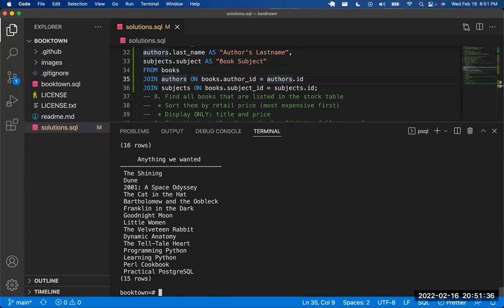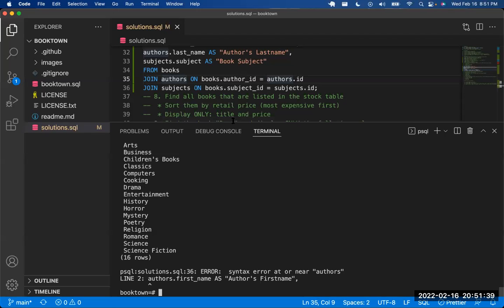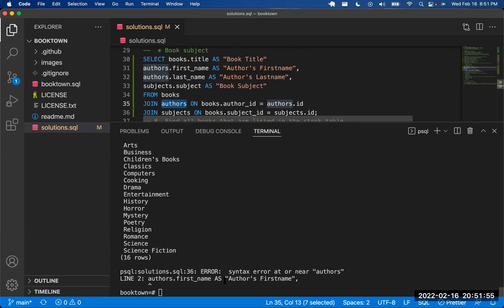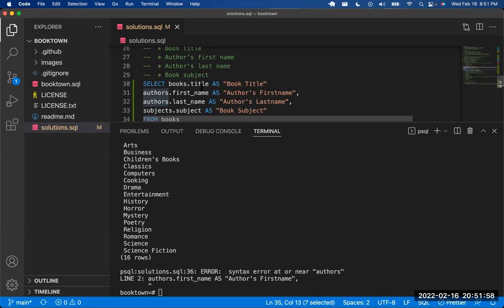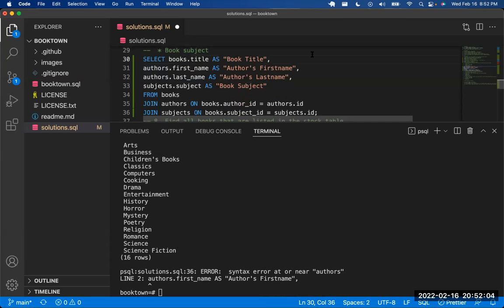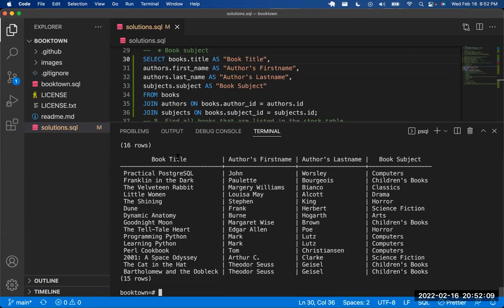Voila, that's it. Oh wait, no, that's not it. What's it mad about? Syntax error near authors. Author's first name as. Oh, missing a comma. Hey, oh, cool. So now we have this really nice display. Yeah, that's a super good use of an as statement right there.